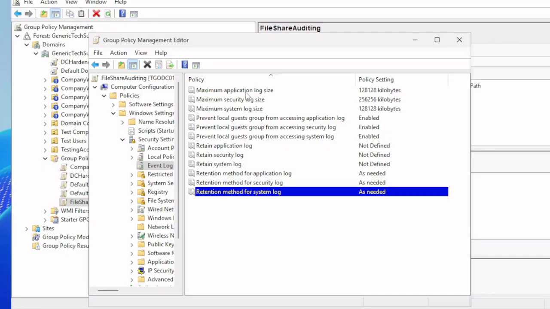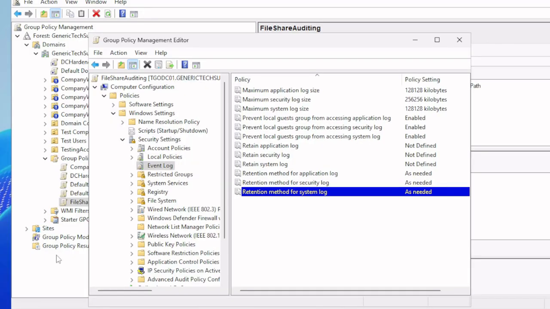You'll note that the default size for your application, security and system logs is generally 16 meg. Since hard drives have gotten so big, make it quite a bit larger. I would suggest 128 megs for system and application, and for security, at least 256 megs. Make sure you configure your retention to overwrite as needed. And as an extra security measure, make sure you enable preventing local guests from accessing your event logs. The location of these event log settings is under Computer Configuration, Policies, Windows Settings, Security Settings, Event Log.